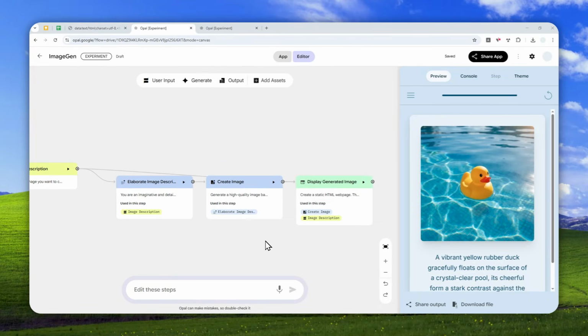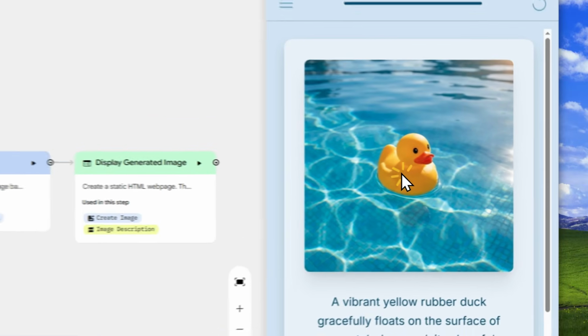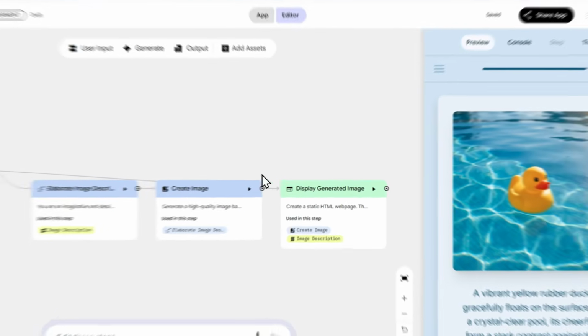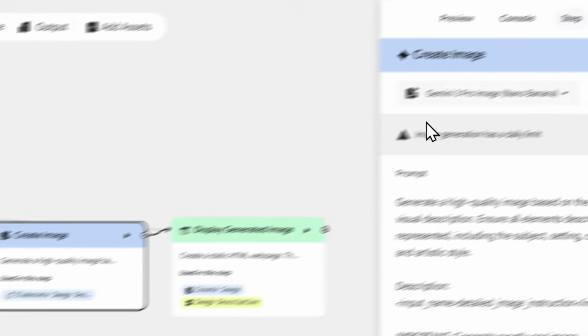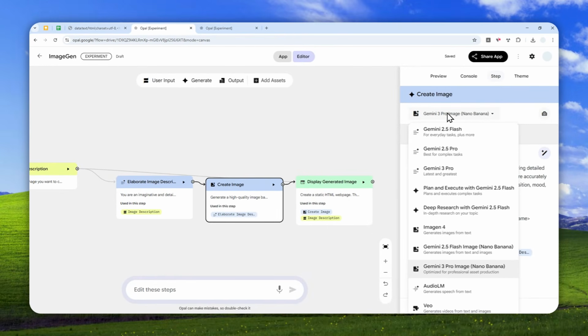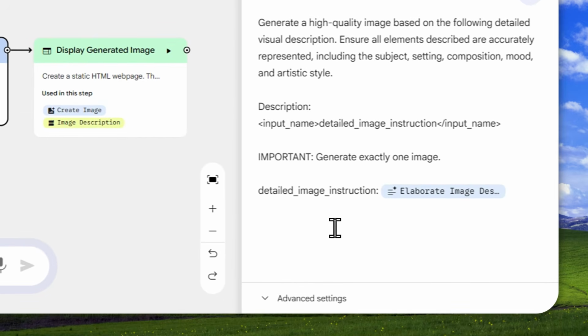Well, this is Google Opal and I just created a picture using Gemini Nano Banana Pro. So yeah, that model is now available in Google Opal. This is actually a great tool to create some custom workflow that is being powered by the models from Google, including the Gemini Nano Banana Pro.